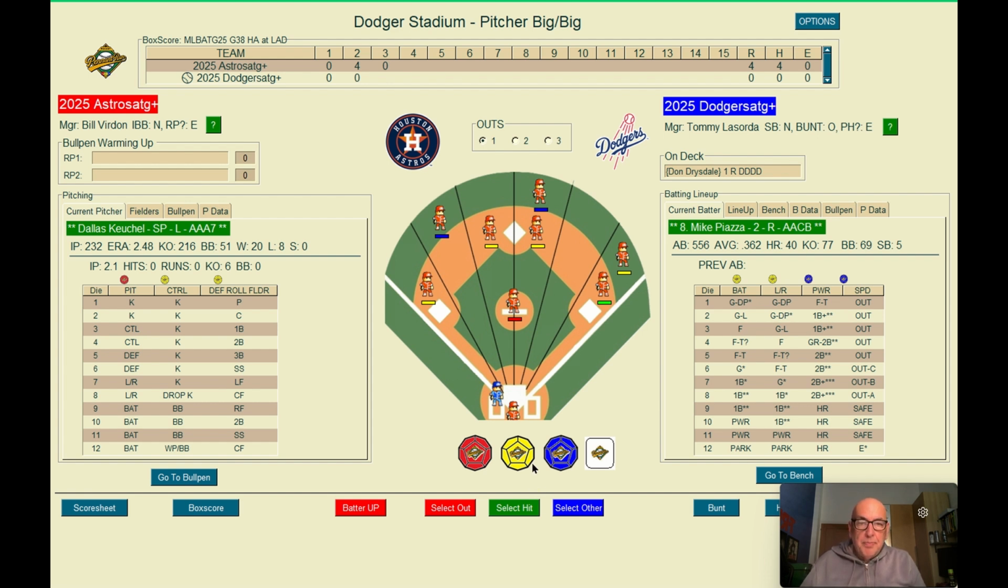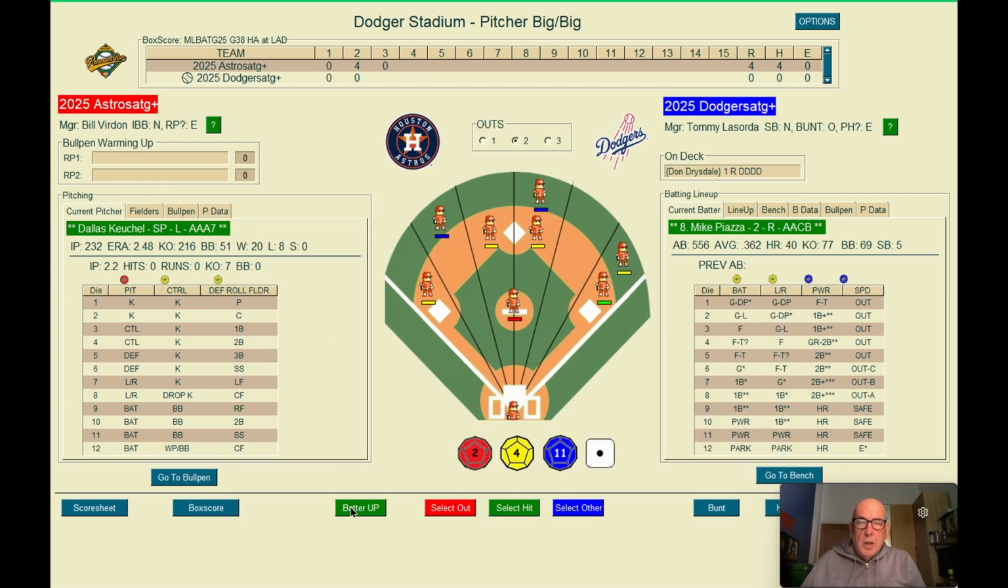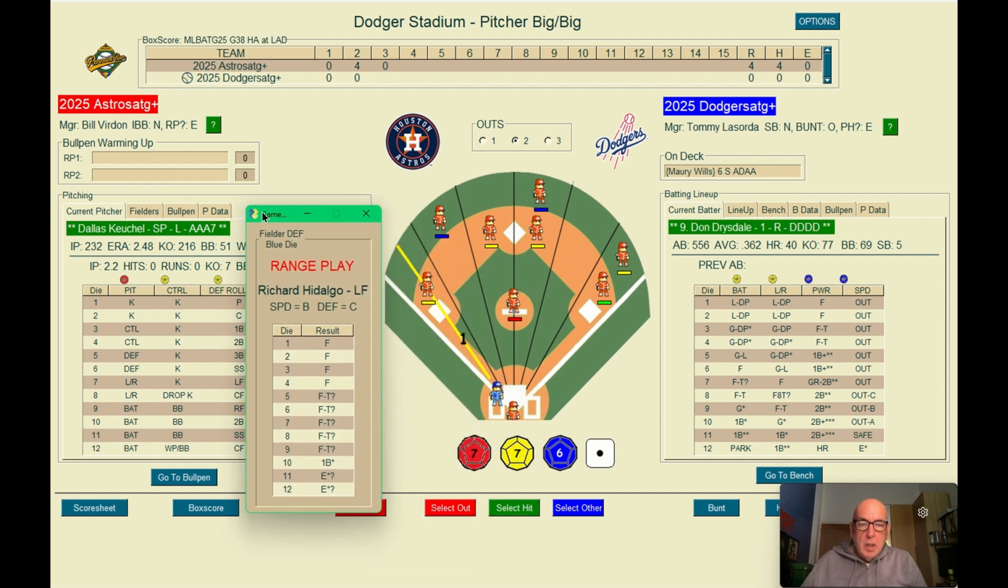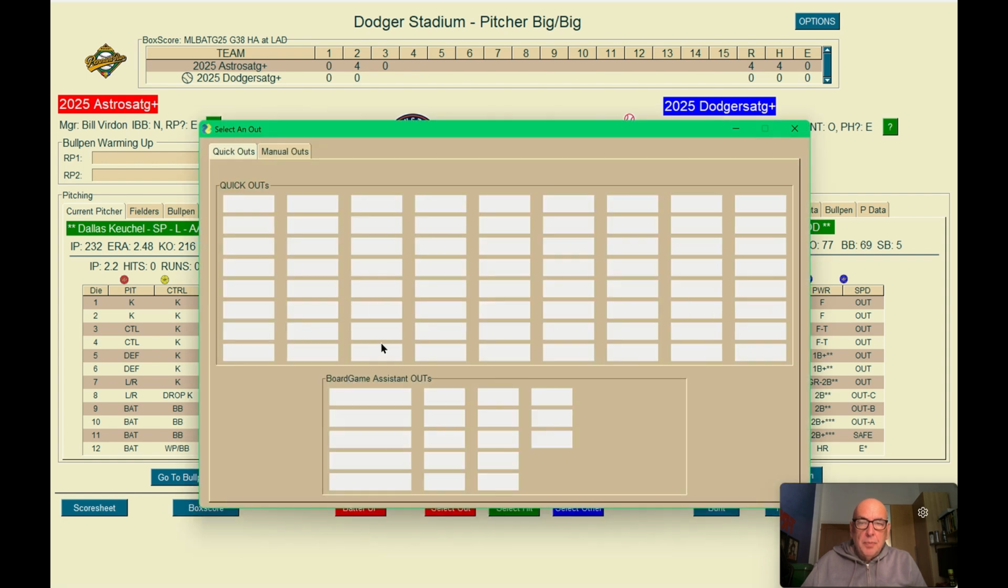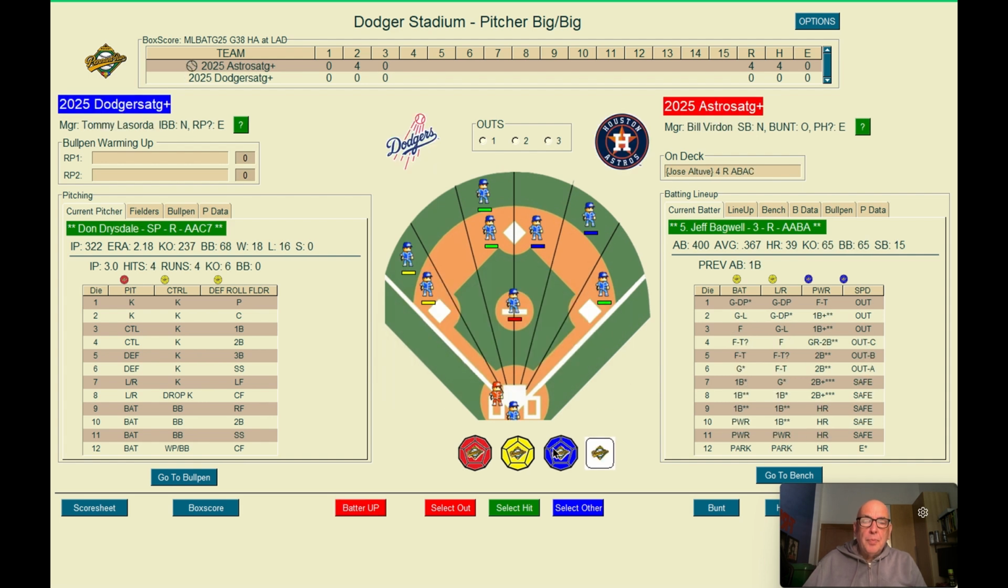Keuchel to Piazza. Here's the pitch. Struck him out. Wow. That's 2 away. And he's facing the pitcher now. 6. Fly ball to left field. F7. Okay. I'm saying nothing at this stage, as you know.